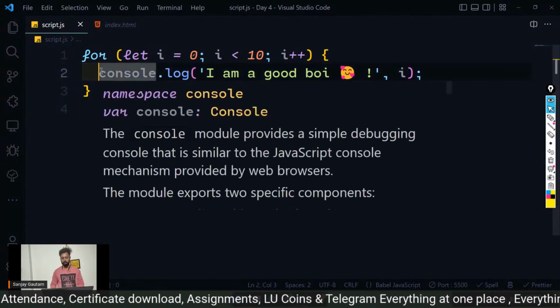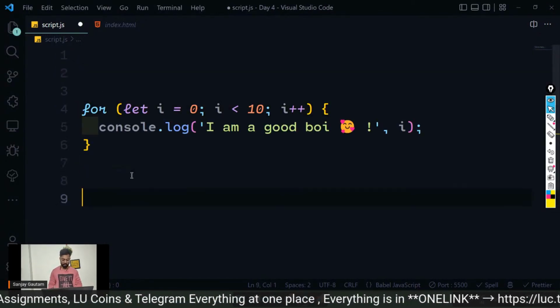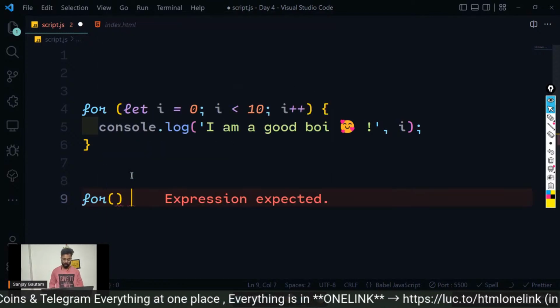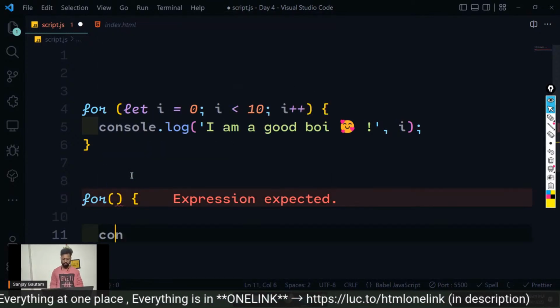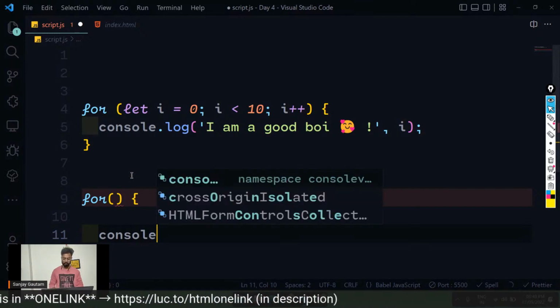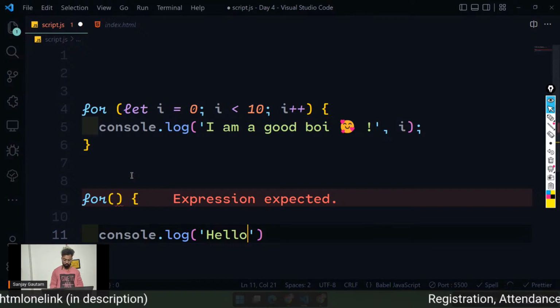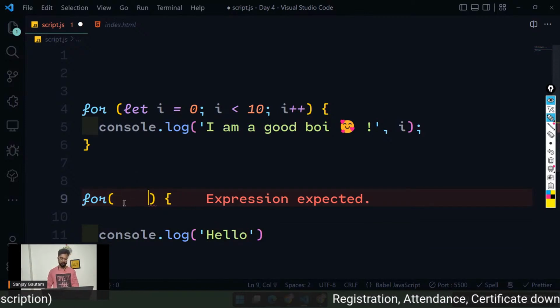Okay, how is a loop actually working? For that, just type for here. Okay, and these brackets, whatever you write here is just going to repeat whatever number of times you have specified the condition for. So console.log hello. Okay, the whole magic is in this part.